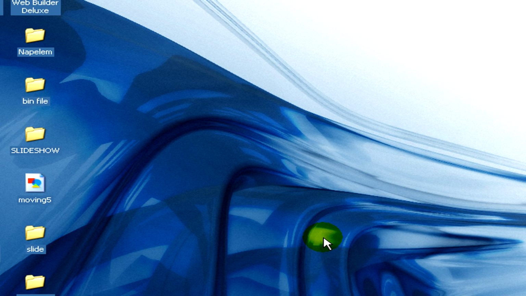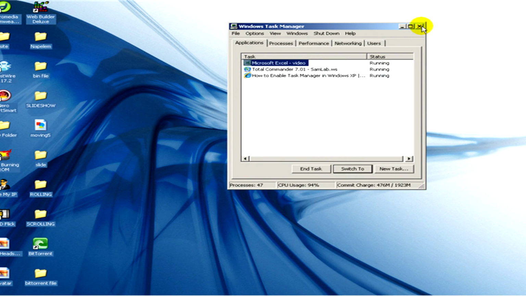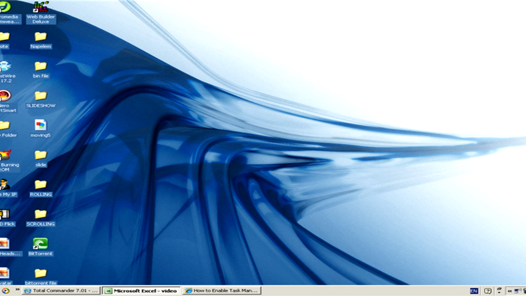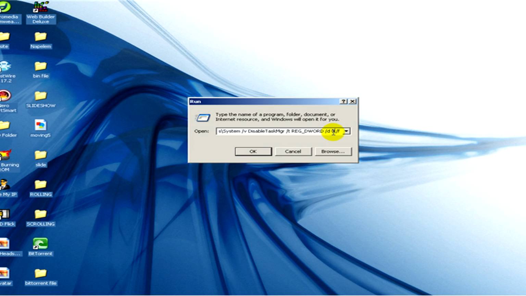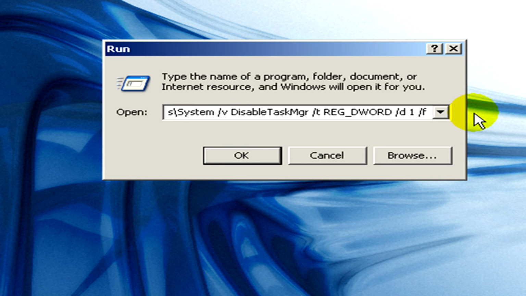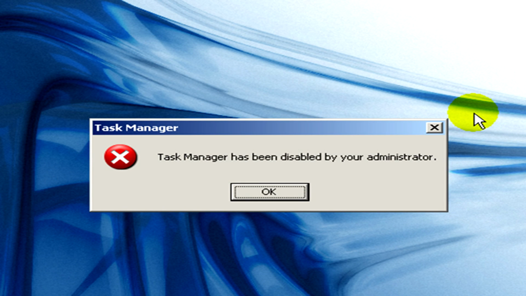Okay. Now we have enabled Task Manager, and let's see how we have to disable. The same way we go to start and run, and instead of 0, we write in 1. And now we have successfully disabled the Task Manager.